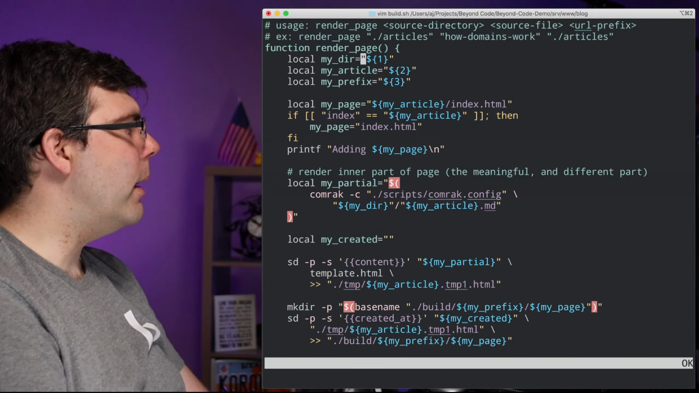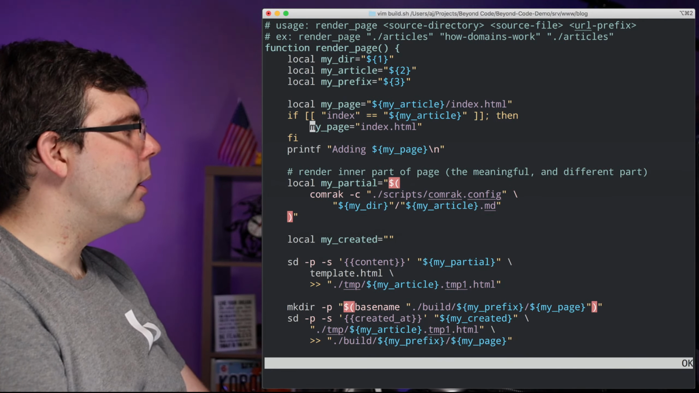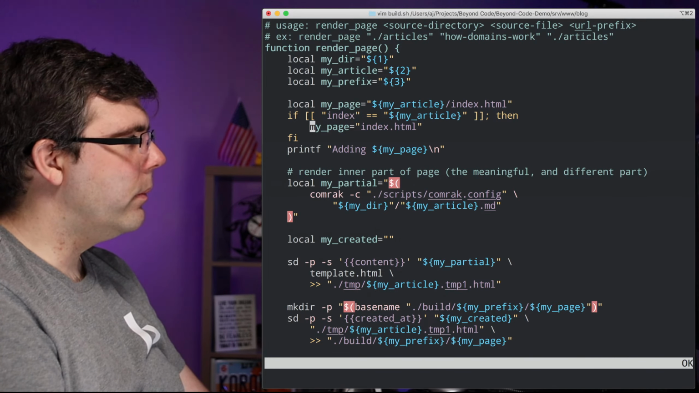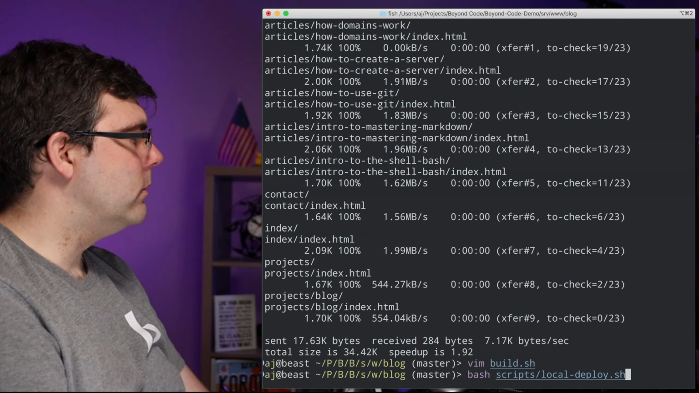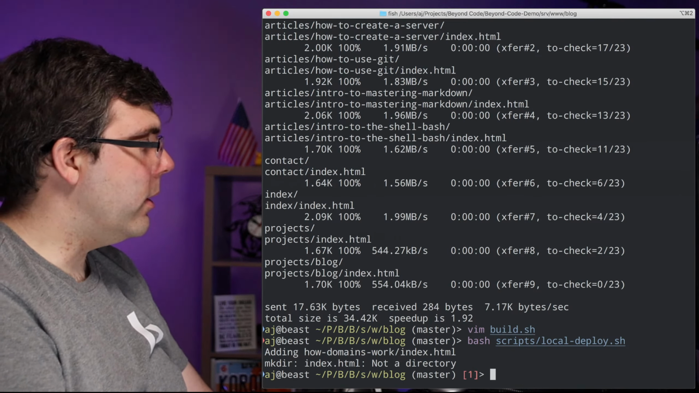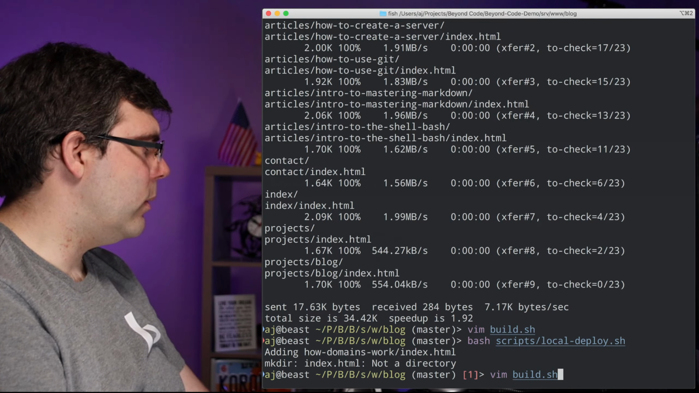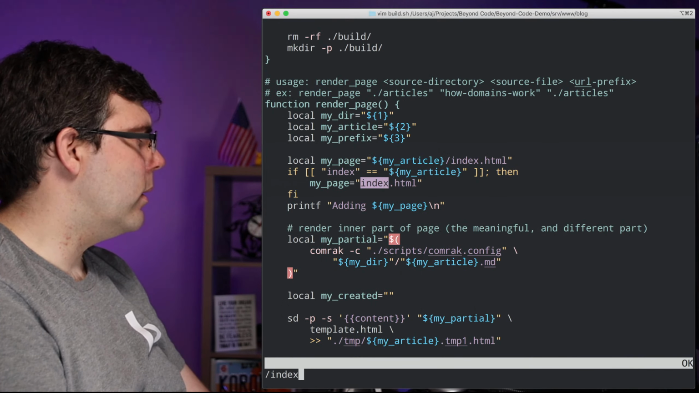The one thing I'm not sure about is if I need to put local in front of this every time I use it or not. I don't think that I do, but I myself personally don't know. Okay, adding how domains work. Let's look for this again.